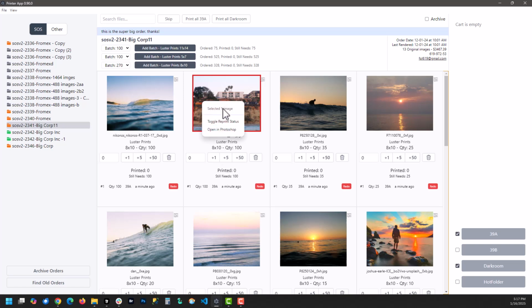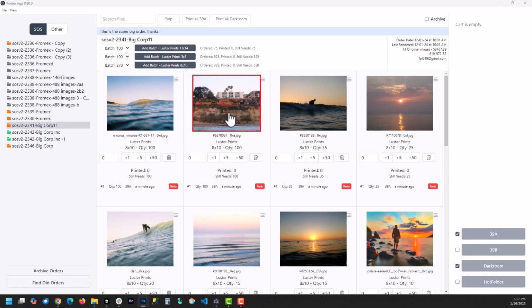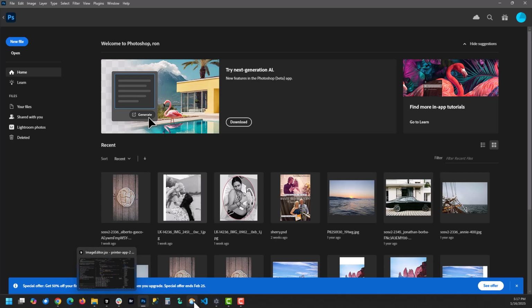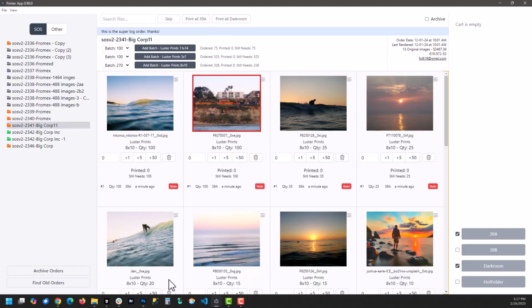Can also open it in Photoshop. I think this will work, right? It's going to open on my other screen, it looks like. Takes a second because I didn't have Photoshop running, so it's opening Photoshop. And there it is. So it just opened the image in Photoshop. If it's already running, it's fairly quick. Could be quicker. Here, let's open another one.